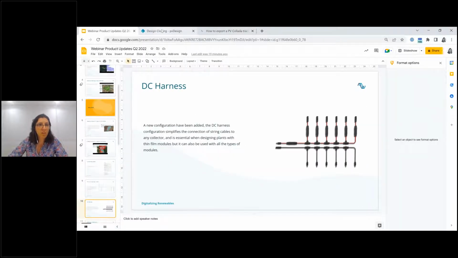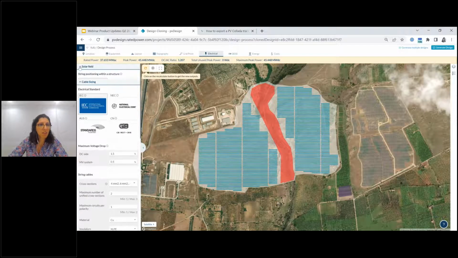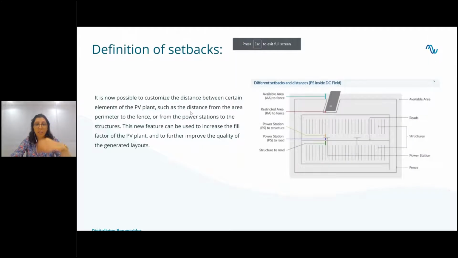So just to show you, in electrical and in solar field, you'll be able to find the harness that you can enable or disable, and also you can choose the number of strings connected per harness. These options will guarantee that the cable is straight, and also you can define the maximum strings connected per box. As I said, the DC harness is also used for the other types of modules, so feel free to try it. And after that, we have also launched the setbacks.